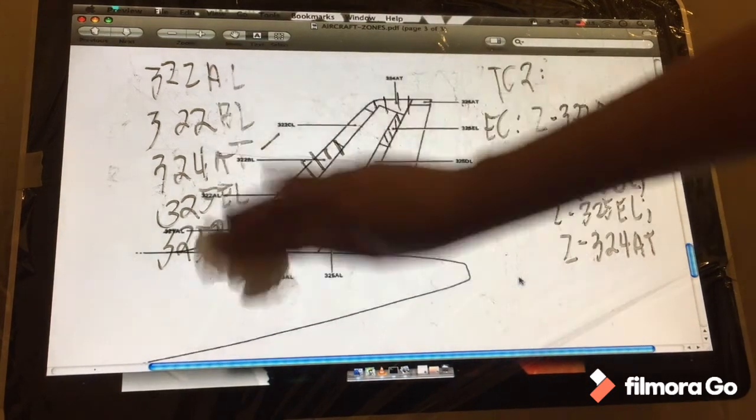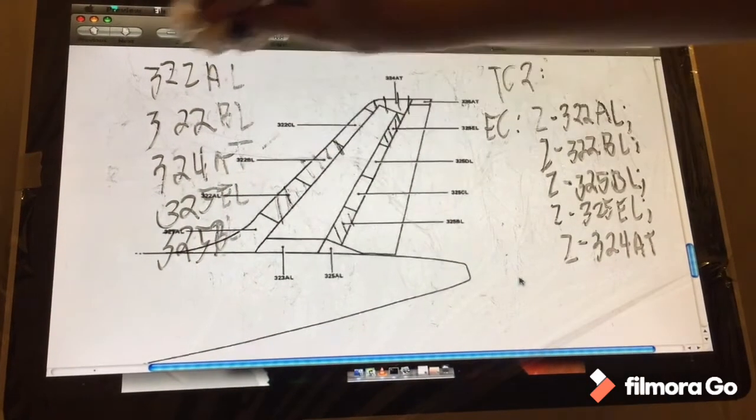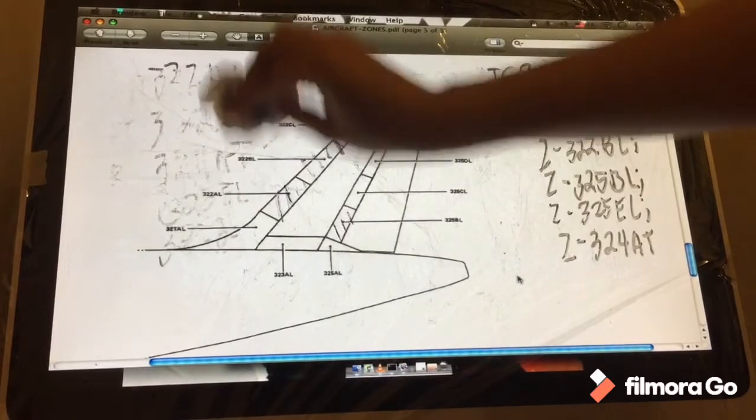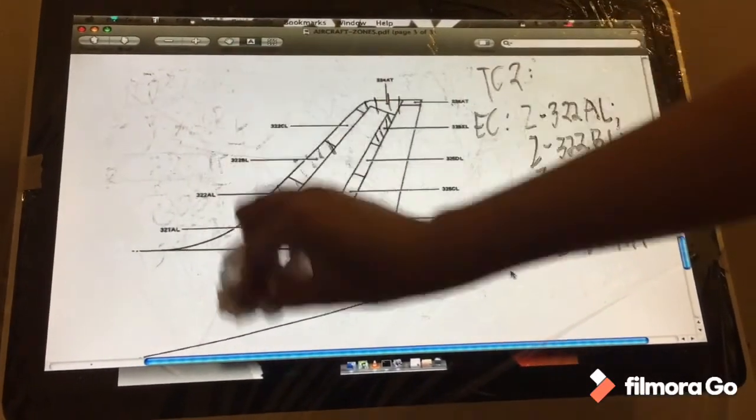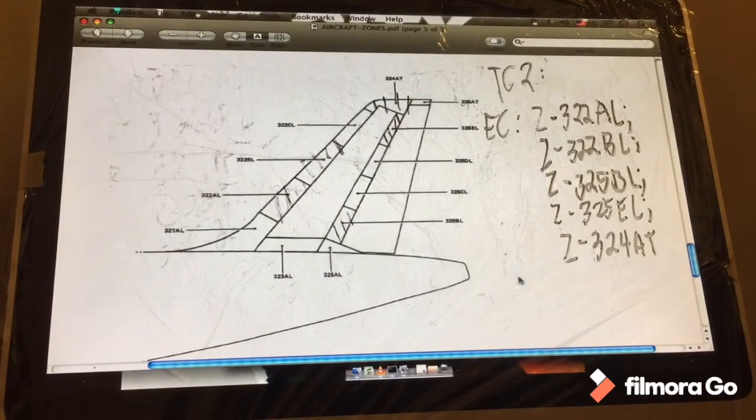Next, for the reading, all I need to do is repeat the ones on the error code. So you just put, the code errors are located at Z-322AL, comma, Z-322BL, comma, Z-325BL, comma, Z-325EL, and Z-324AT.